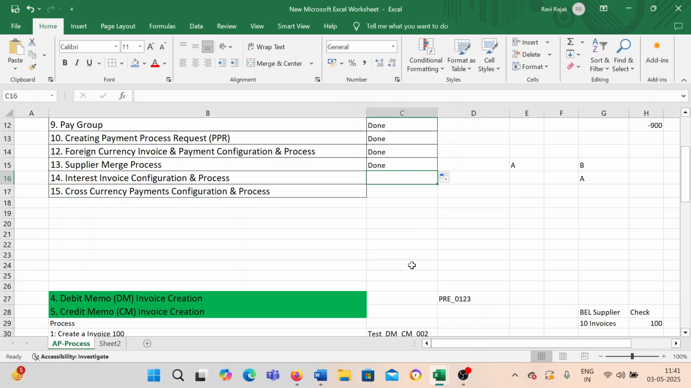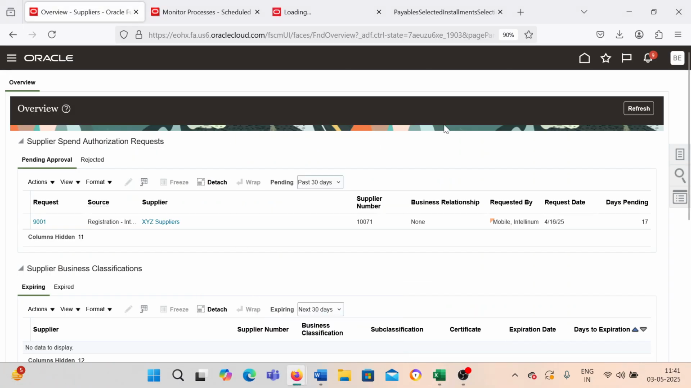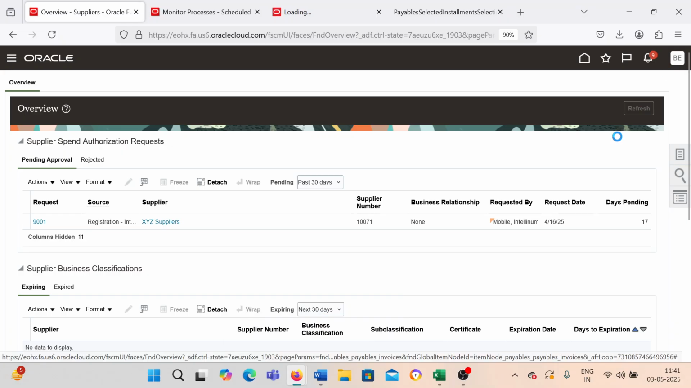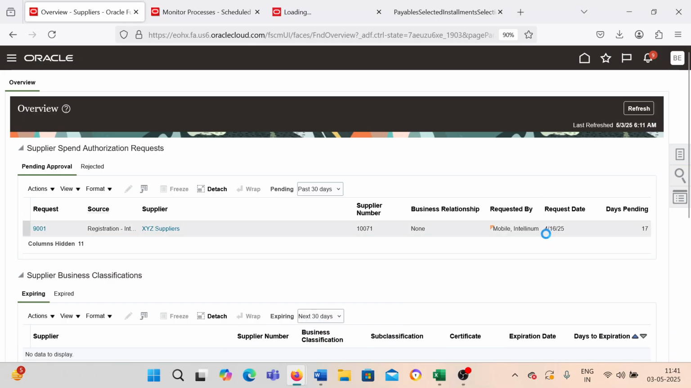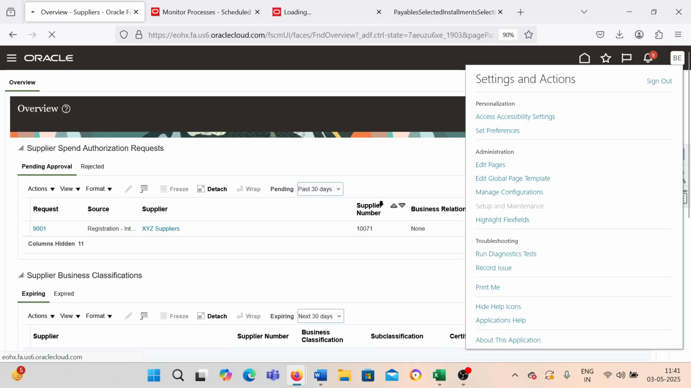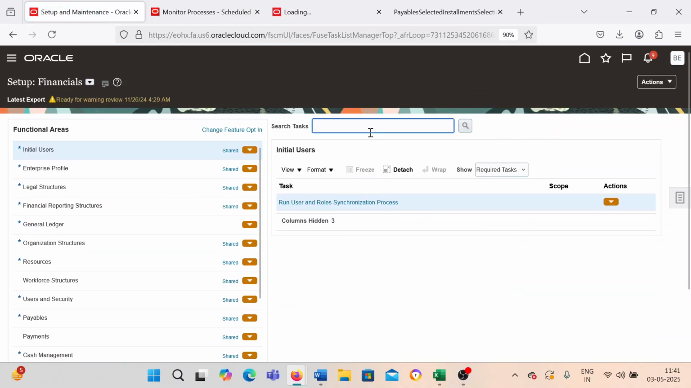So how we are going to do the setup is, the very first setup will be to go to the invoice option and enable a checkbox. It should be something with the interest. Let me have a look. Manage invoice options.